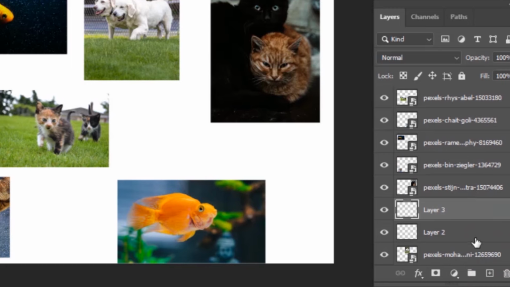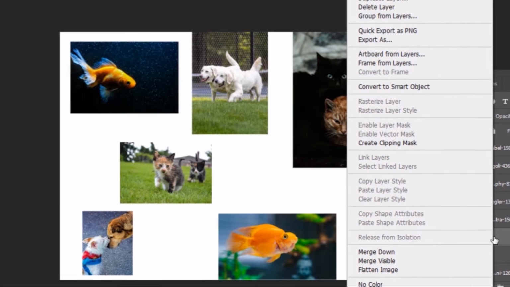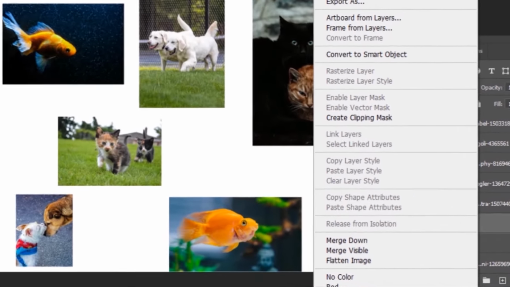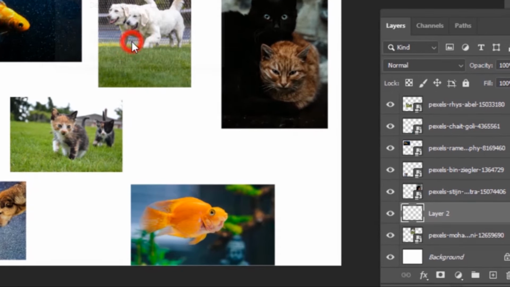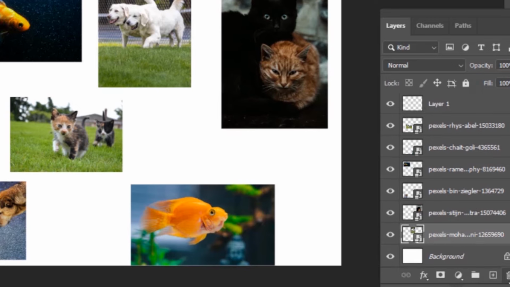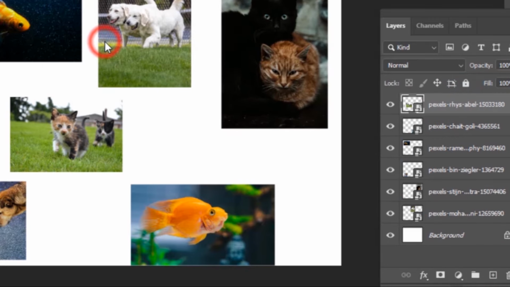Now if you want to delete a layer, just right click on it, then go to delete layer, click yes, and that layer will be deleted. Another way is to drag the layer that you want to delete and place it in this trash can. Or you can select the layer, then click on the trash can icon, click yes, and that layer will be deleted. Those are the three ways you have of deleting a layer.